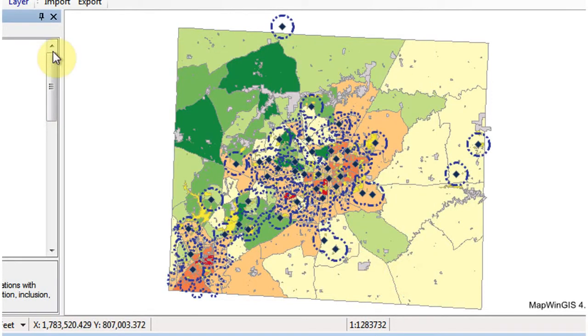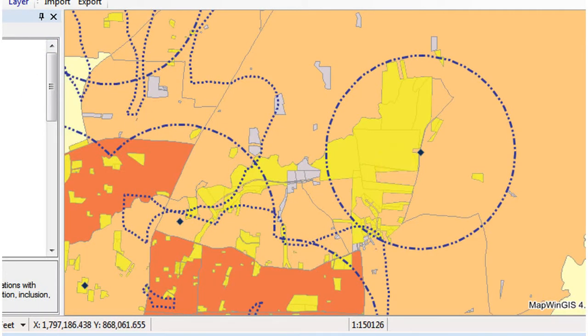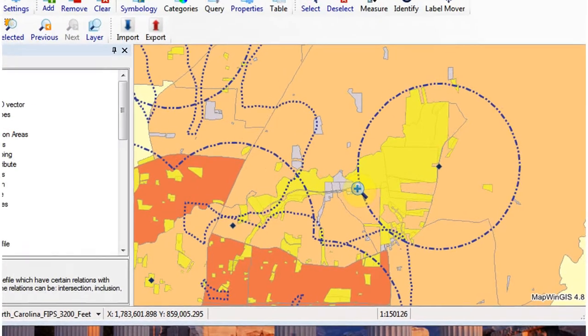So let's zoom in here to one of these buffered areas. As you can see, in this particular case, we have the buffer around a particular community garden, and it has selected a parcel inside the buffer as well as a parcel that goes across the boundary. So the next thing we want to do now is score these parcels so that we know that these are parcels which fall inside a buffer.